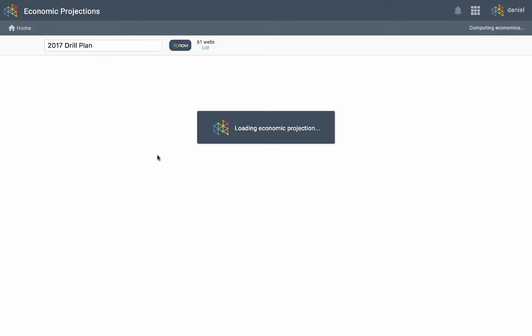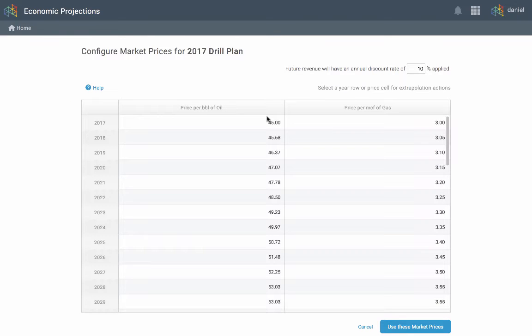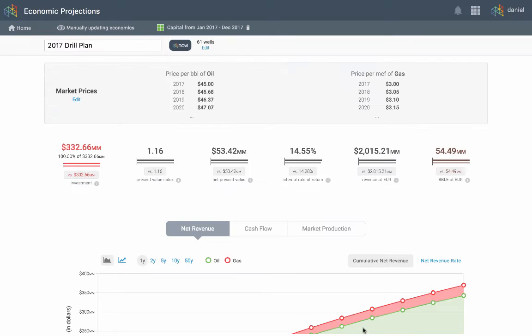In this case, we've selected 61 sample wells in the Williston Basin. And when this loads, it initially presents the capital investment, PVI, net present value, rate of return, et cetera, given an assumed set of market prices, which are, of course, editable. So for purposes of this demonstration, we're starting at $45 for oil, $3 for gas. It slowly goes up to $53 and $3.55, and then just kind of stays there. So we have a semi-bearish expectation on the future.